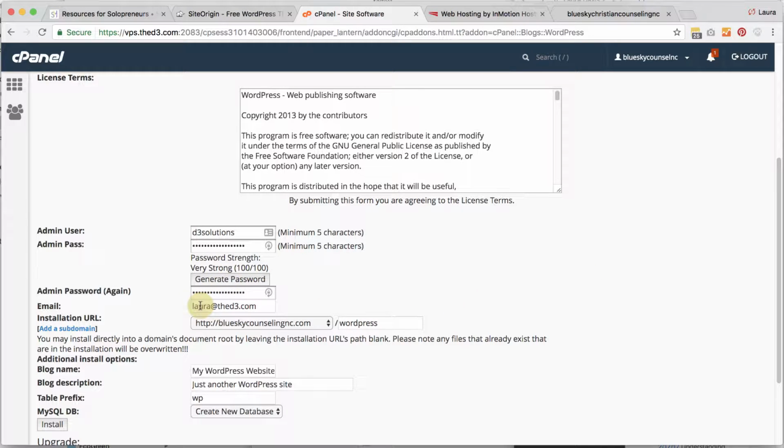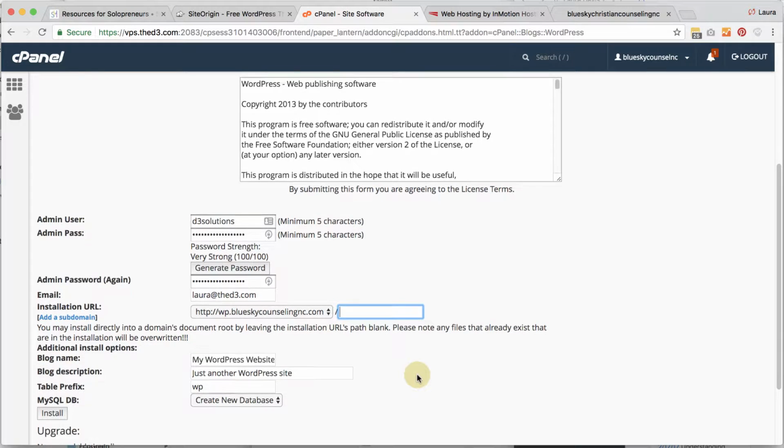I've already got my password in. I've got my email address. And then what I'm going to do is not choose blueskycounselingnc.com because, again, that's the one pointing to Wix and we can't use that right now. We're going to use the temporary domain name that we set up in the previous video. And then we don't want to put it in the directory WordPress. We want it to be the main website. So go ahead and delete that out.